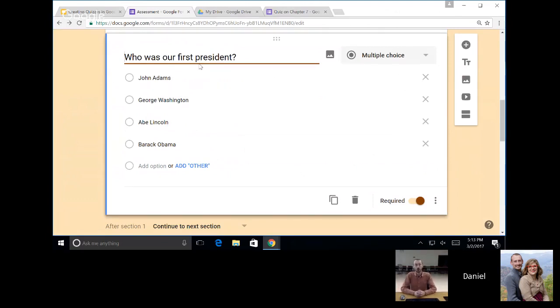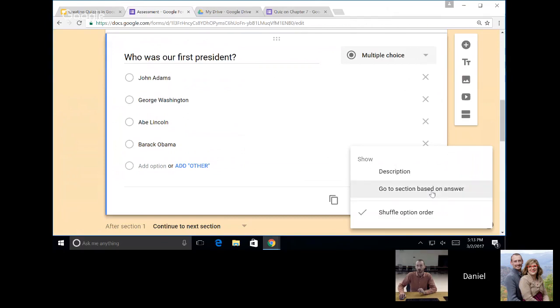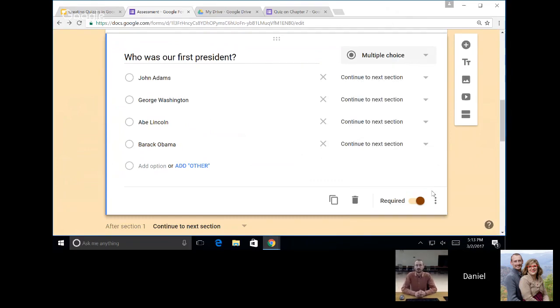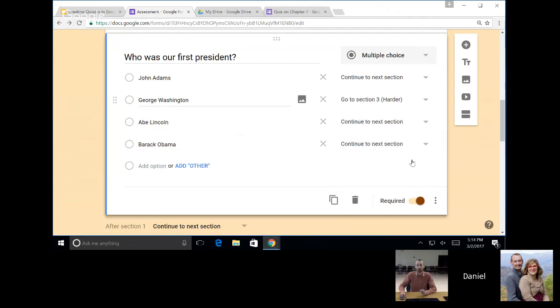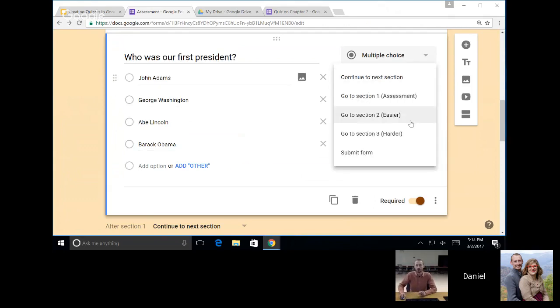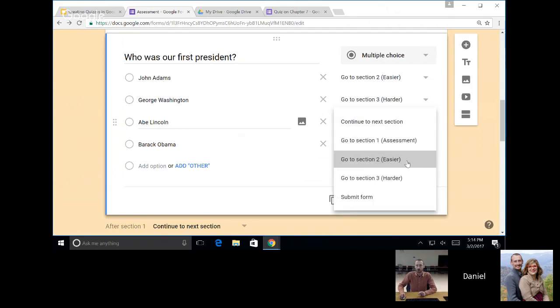So our first question is, who was our first president? At the bottom of this question, at the right, you'll see 3 dots. Click on those 3 dots and choose Go to Section based on answer. This is where we choose where this test goes based upon the answer. If they answer George Washington, I want them to go to section 3. That's the harder question. If they answer any of the other questions, I want them to go to section 2 because that's the easier questions.